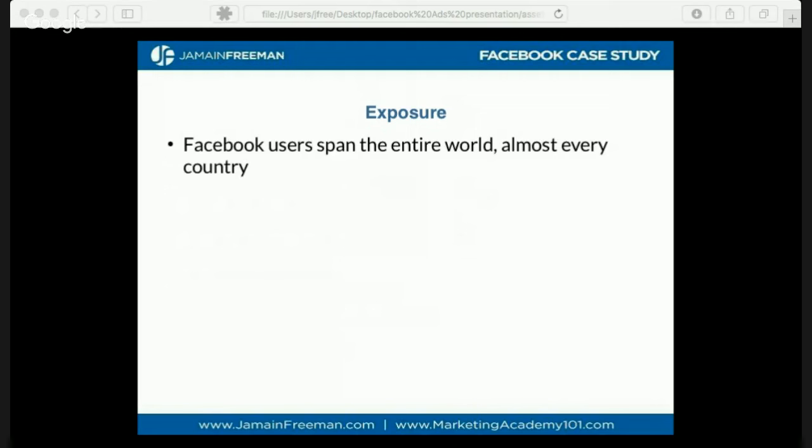All you have to do is scale it up, and now it becomes even more effective with your advertising budget. We're going to talk a little bit more about that a little bit later on.